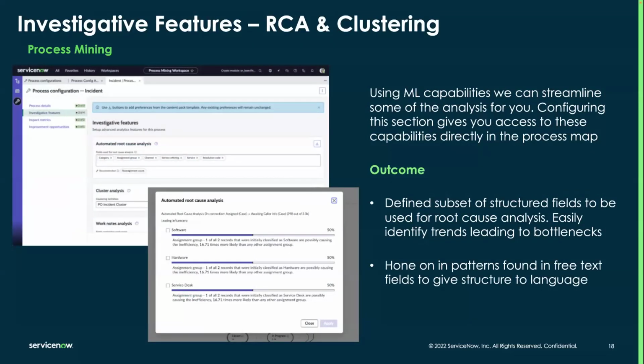Now, the next big section in our guided setup for our process configs is our investigative features section. So this is where we configure some of the more advanced analyses. All of our machine learning capabilities can be found and tweaked in this section. The first two items are root cause analysis and cluster analysis. Some of you may know cluster analysis as requester intent. These are two really powerful tools at your disposal, but there is a single step needed for each one in order to configure those types of analysis.